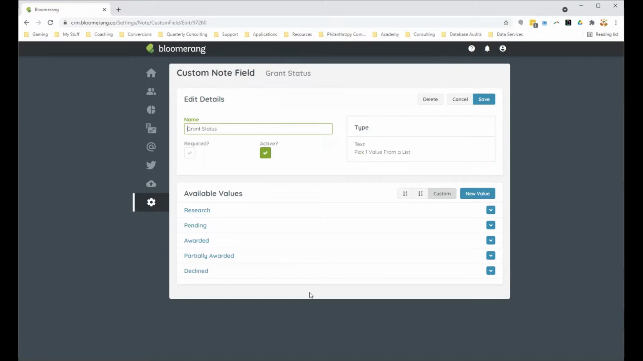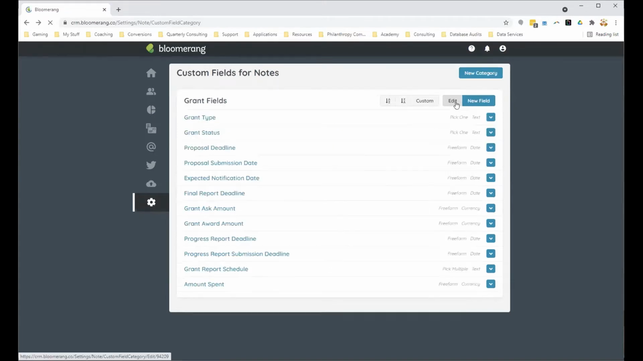Pending is once you've submitted and you're waiting for it to come back. Awarded, obviously, you've been told how much you're getting. Partially awarded, that's where you got part of it, but not all of it. And then declined is you did not receive your grant funding.